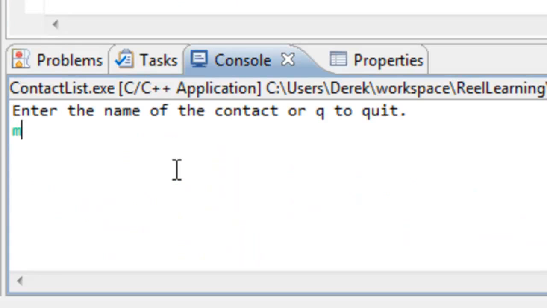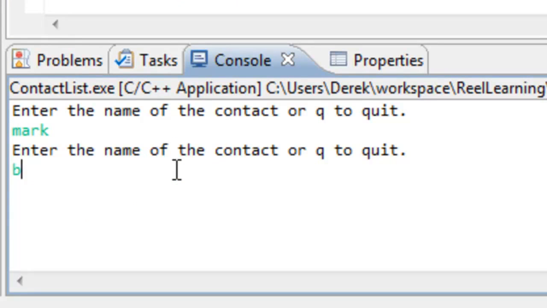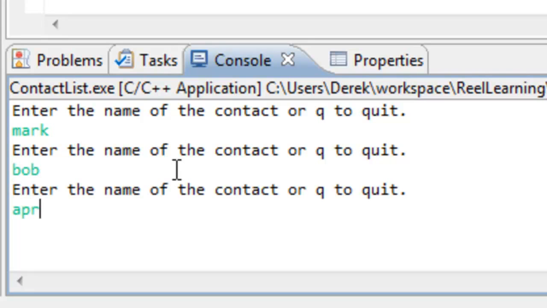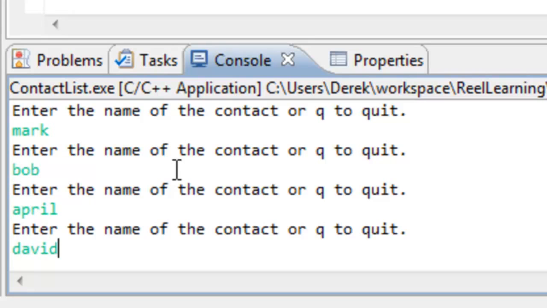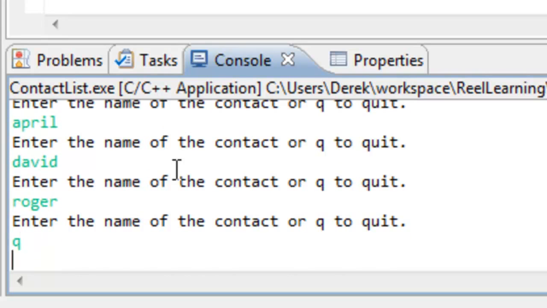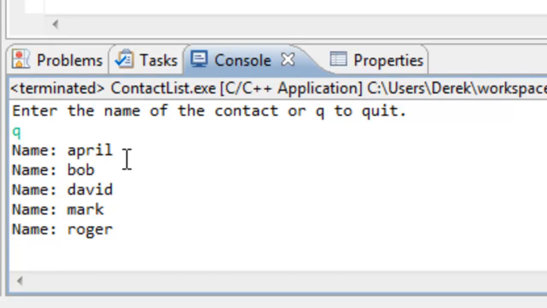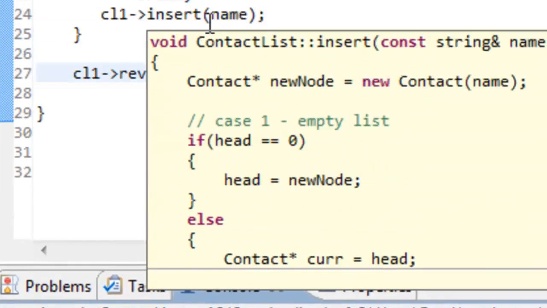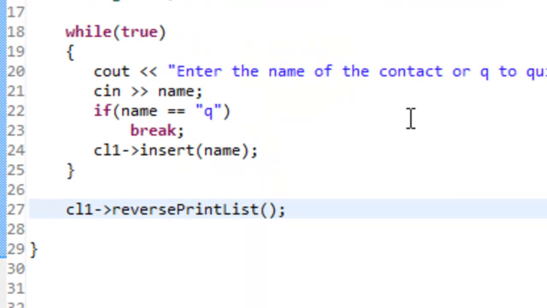We can type in some names: Mark, Bob, April, David, and Roger, and Q to quit. And we can see that they are printed out here in alphabetical order: April, Bob, David, Mark, and Roger. Just remember that the insert function is actually what's inserting those names in alphabetical order into our linked list.